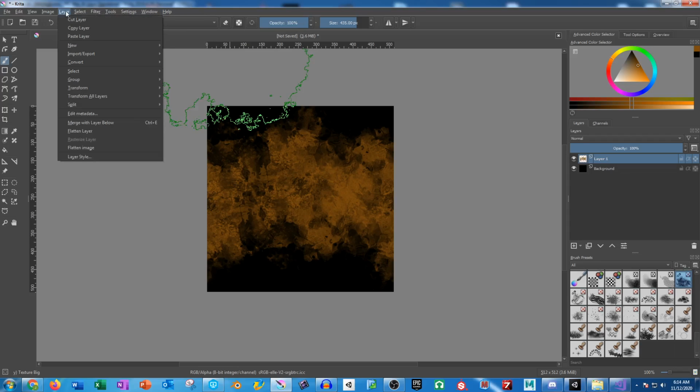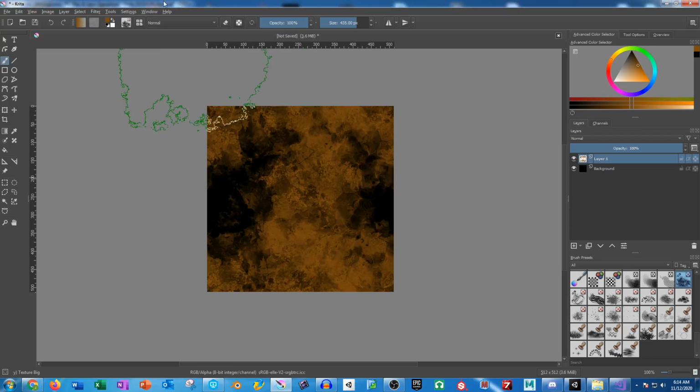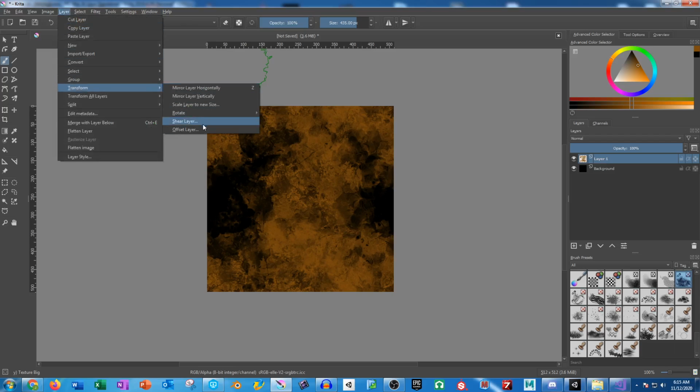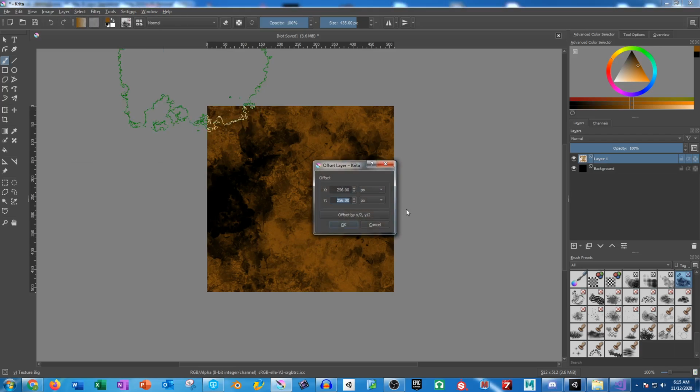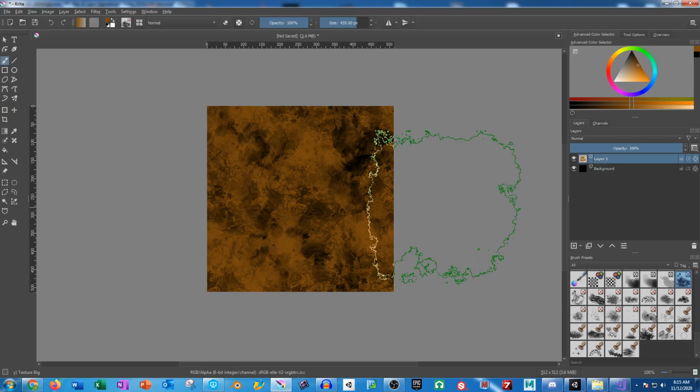Let me go to Layer. We're going to Transform, Offset. Now we're going to offset the Y. And then I'm going to slap another one in the middle. Then I'll go to Layer, Transform, Offset Layer, and we're going to offset it on the X one more time. And boom. So what does this do for me exactly?